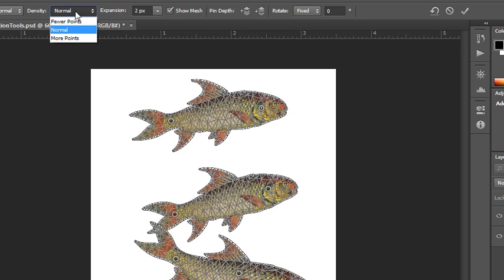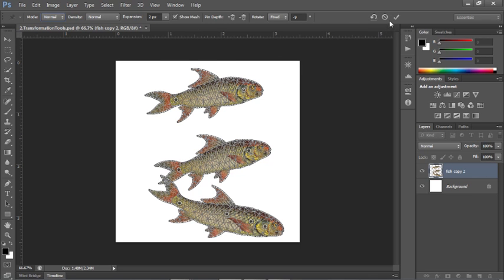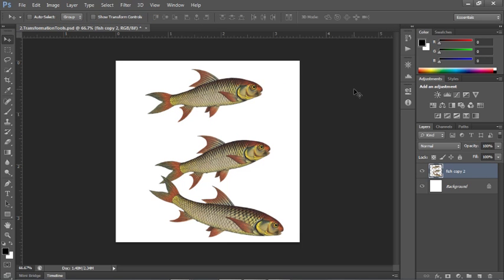Also, there's density, the number of points on your mesh, fewer or more. And then, of course, there's the mode: normal, rigid, or distort. And I usually work in normal because it's forgiving. Like I said, when you have it the way you want it, just hit Enter or Return, and you're good to go.